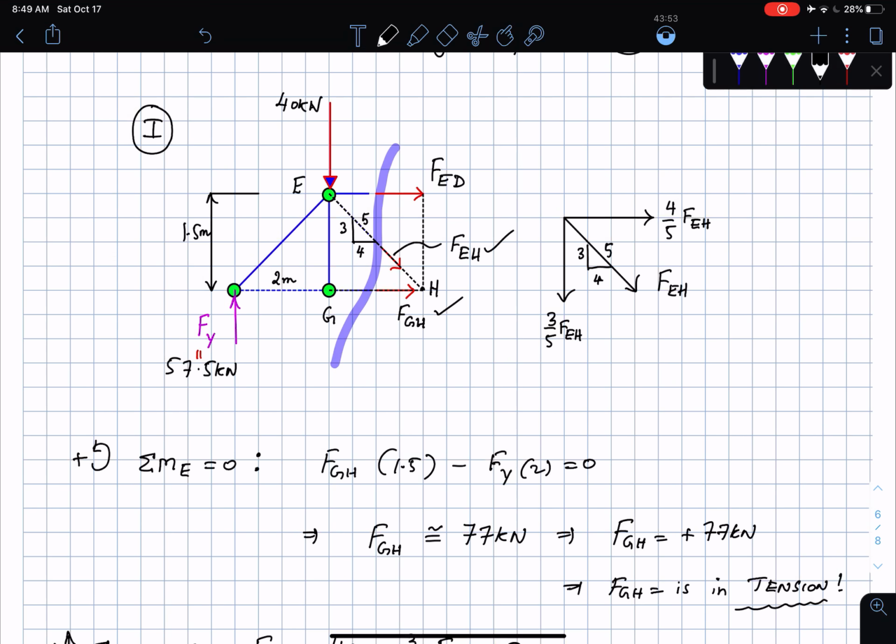And the moral of the story is, you need to know both the methods very well, method of joints and method of sections, because most problems you're going to use a combination of both the methods. Just one method is not going to be enough for you to solve the entire problem.